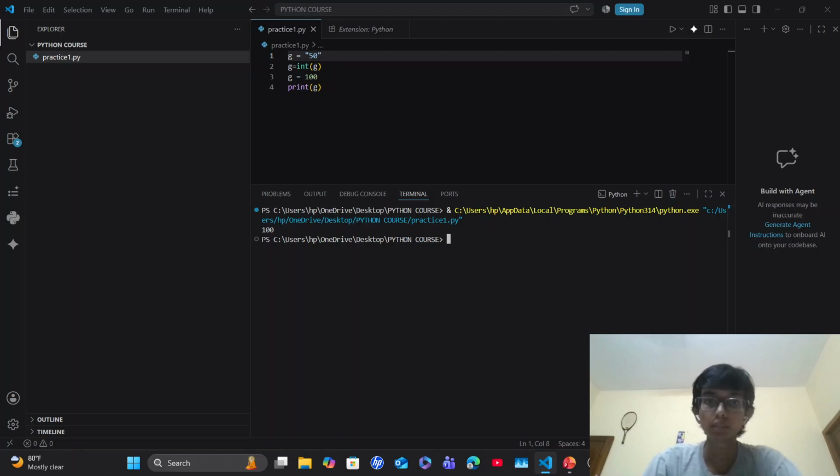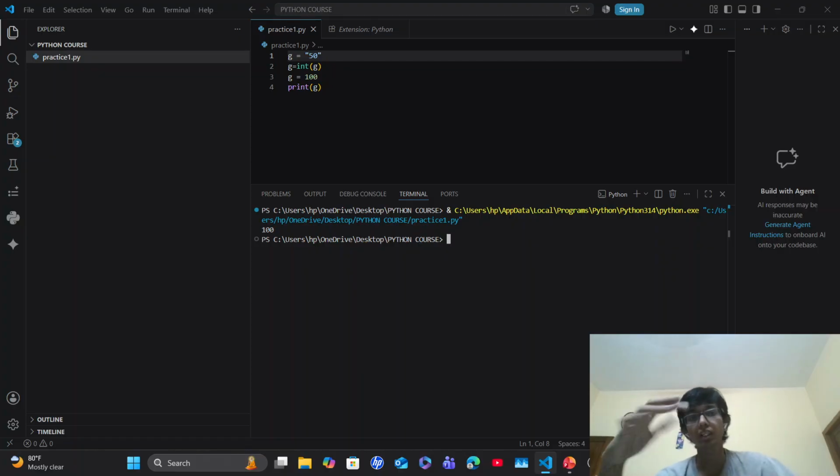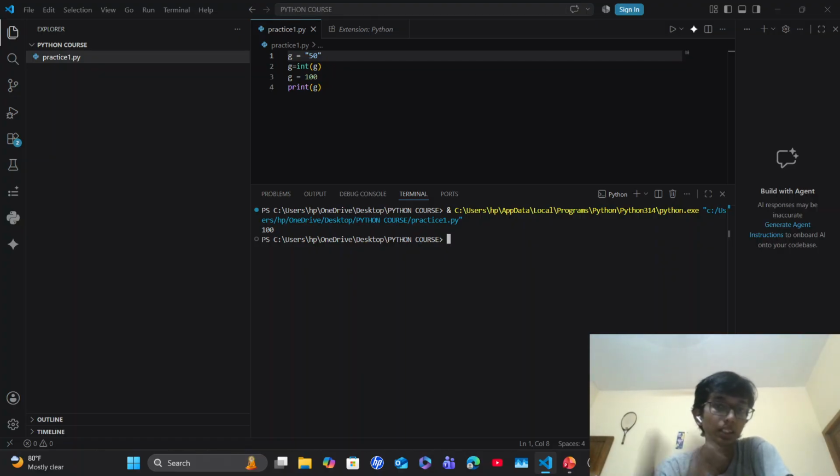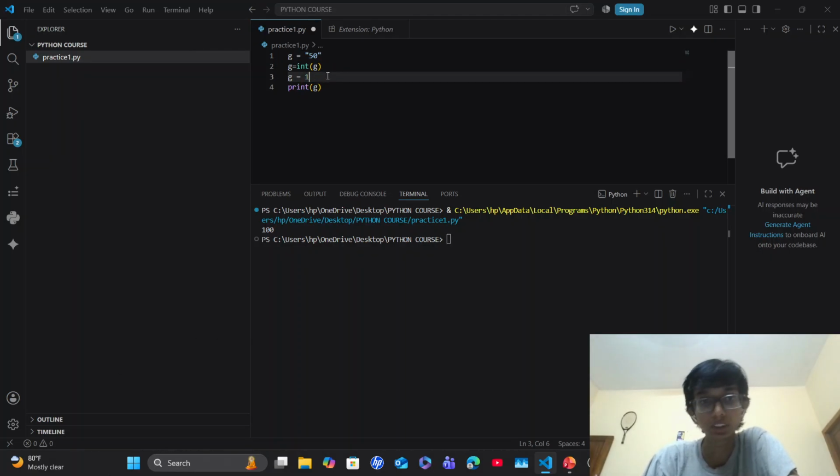It's like how we studied variables last lecture. Variables are updated constantly, and the last number is the only thing that's taken. So it can be string 50, but the moment it's converted, it can be integer 50. But then you can add the g value to be something else or something entirely different too. The variable g can be entirely different. For example, I can take it.